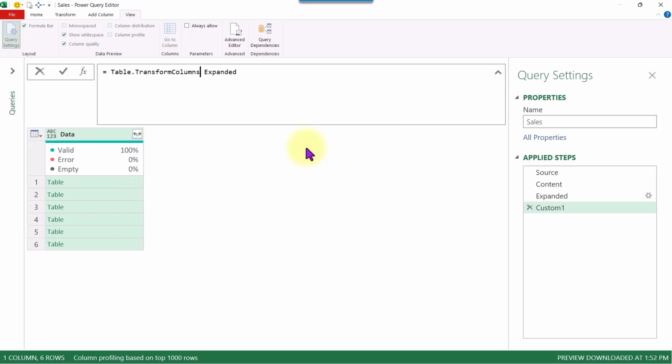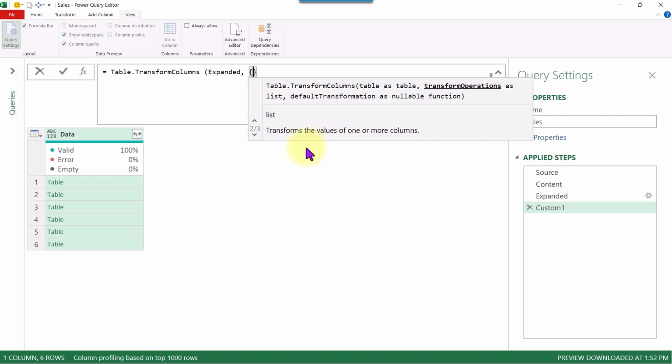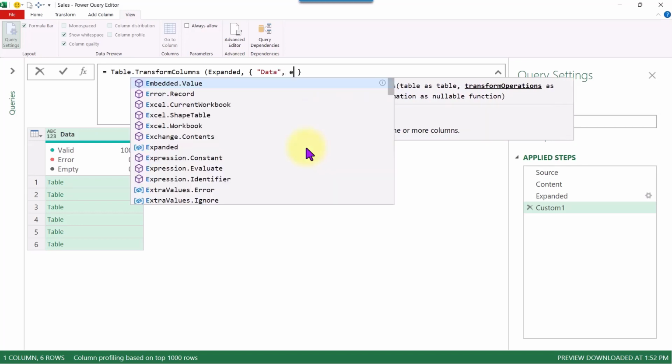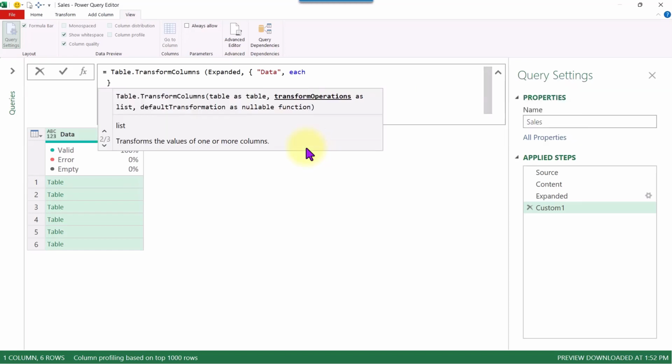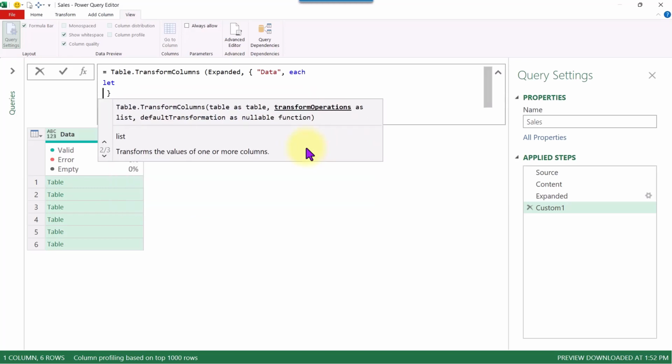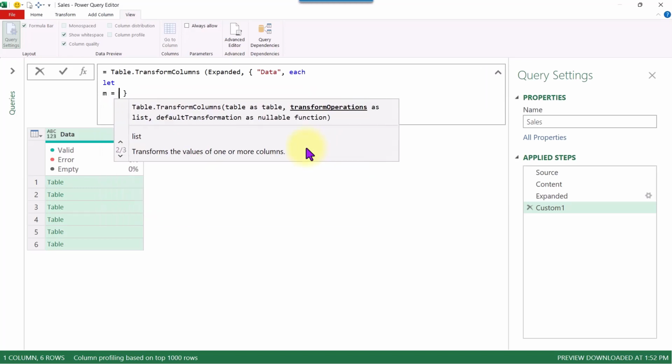This and open parentheses, the table is coming from my previous step, Expanded, comma. I need to provide the transformation as a list. And inside of the list, I'm going to say that I want to transform my column Data, comma. I need to provide the transformation as a nullable function. Shift Enter. I'm going to say let again. I'm going to provide the name of my variable. This time I'm going to use an M.